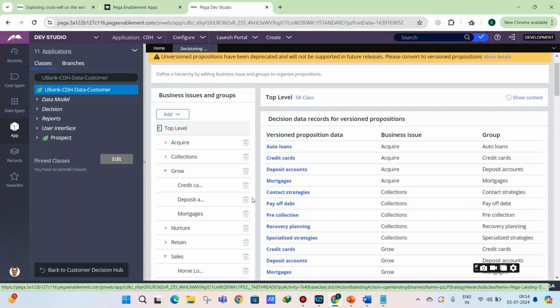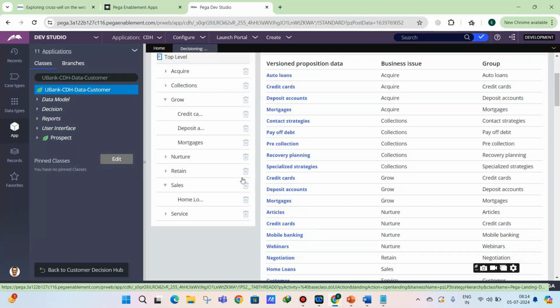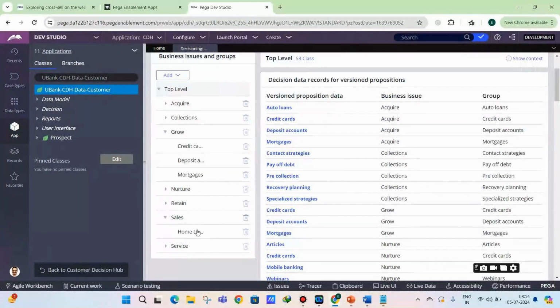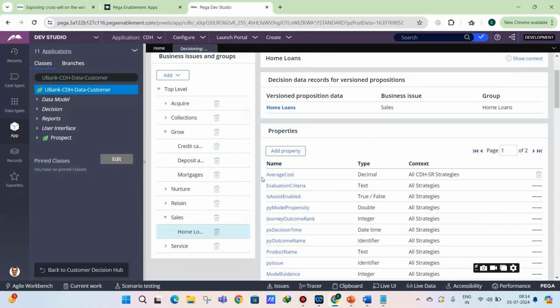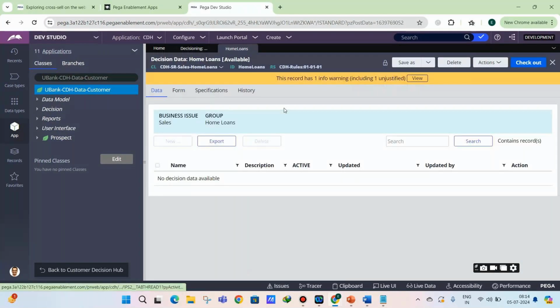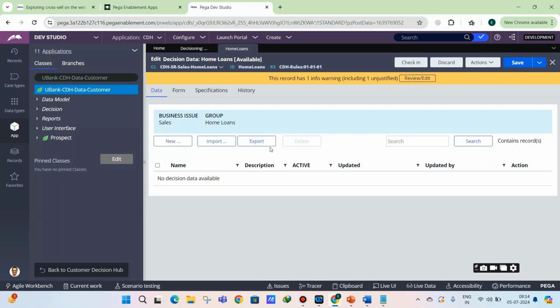Okay, so that is the sales that we have, and let us see the sales now. Here I have home loans. You see, I have sales and I have home loans. So now this is where I can add all my propositions. I just need to click on the new button and I can add my proposition.